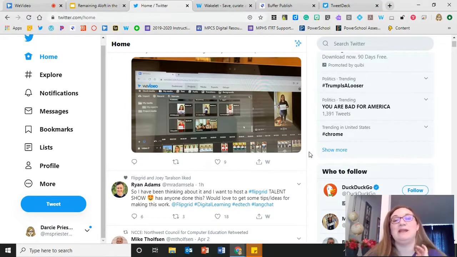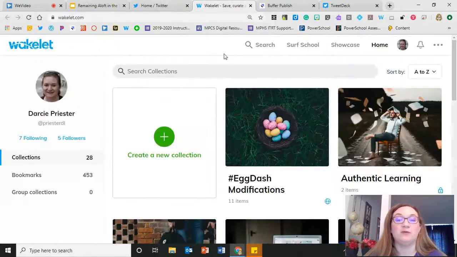Okay, so now I want to get into some of the third-party companies that you can use with Twitter. The first one that I want to talk about is Wakelet. If you haven't heard of Wakelet yet, this is such a great site, and it's great for curating all of those resources. I've seen teachers also design lessons using this, and then send out a collection to their students that gives them all of the information that they need.